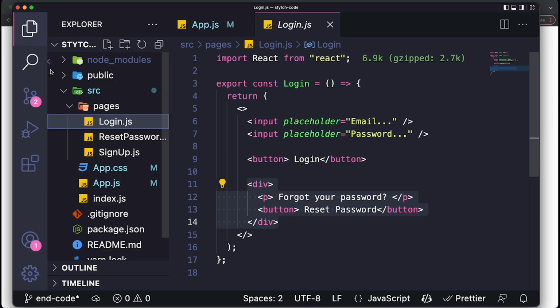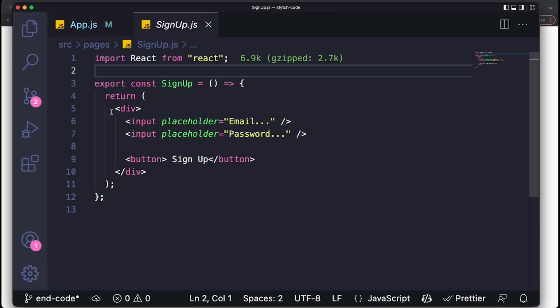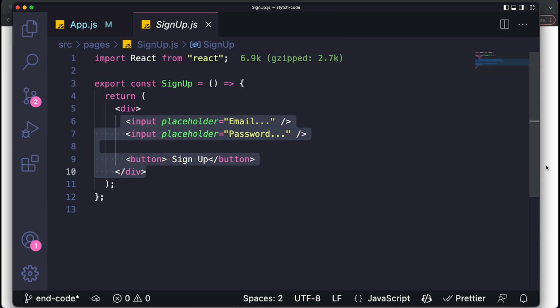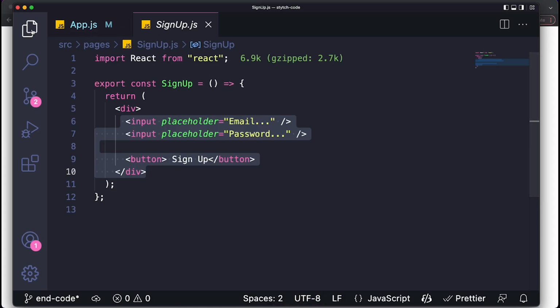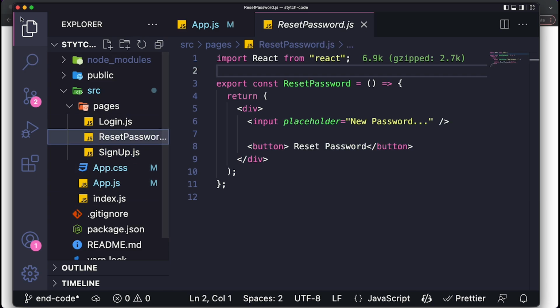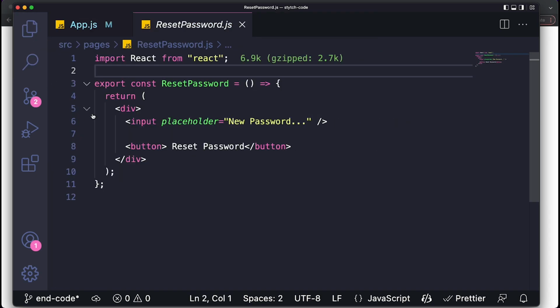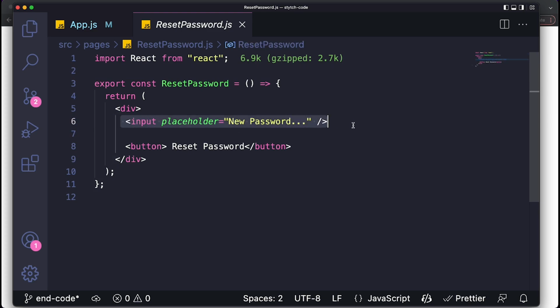Now for sign up, it's very similar. The only difference is it doesn't have this part at the bottom, but it is very similar. As you can see, it looks fine as well. Now the reset password, again, it's more for later on in the video, but it's also very simple. Just has an input for the new password and a button to reset the password.